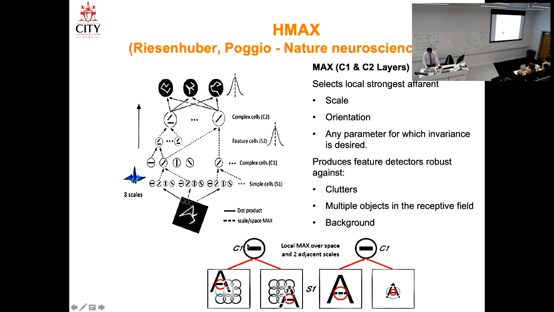So C1 is more complex, but it's not really complex. It just has a bigger field of view, and it takes a max of the S1s in its lower receptive field. It's invariant to scale to some extent, and it's invariant to location, to shift, as we call it. So it's shift invariant and scale invariant to some extent.